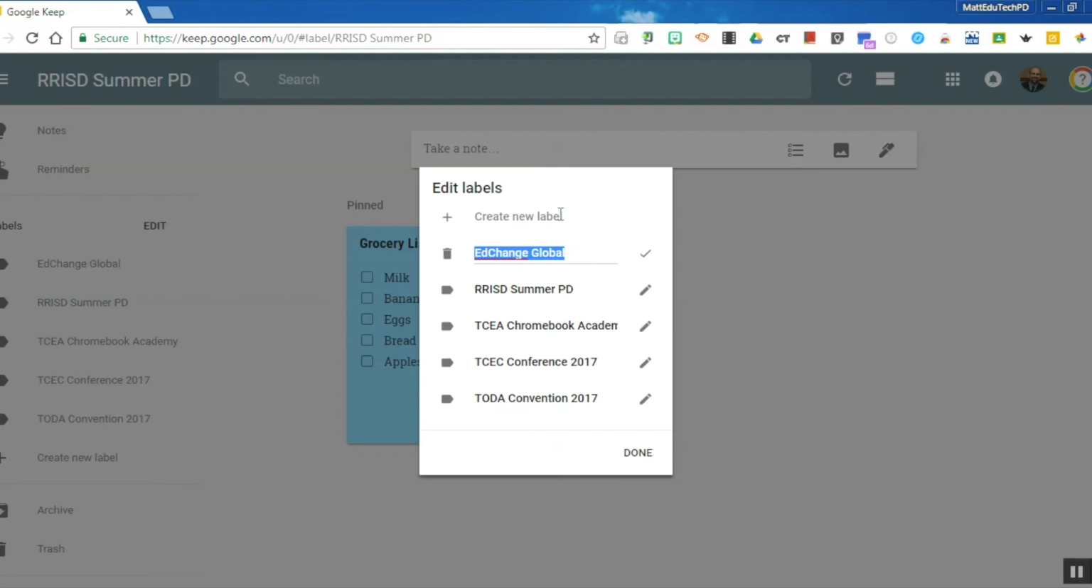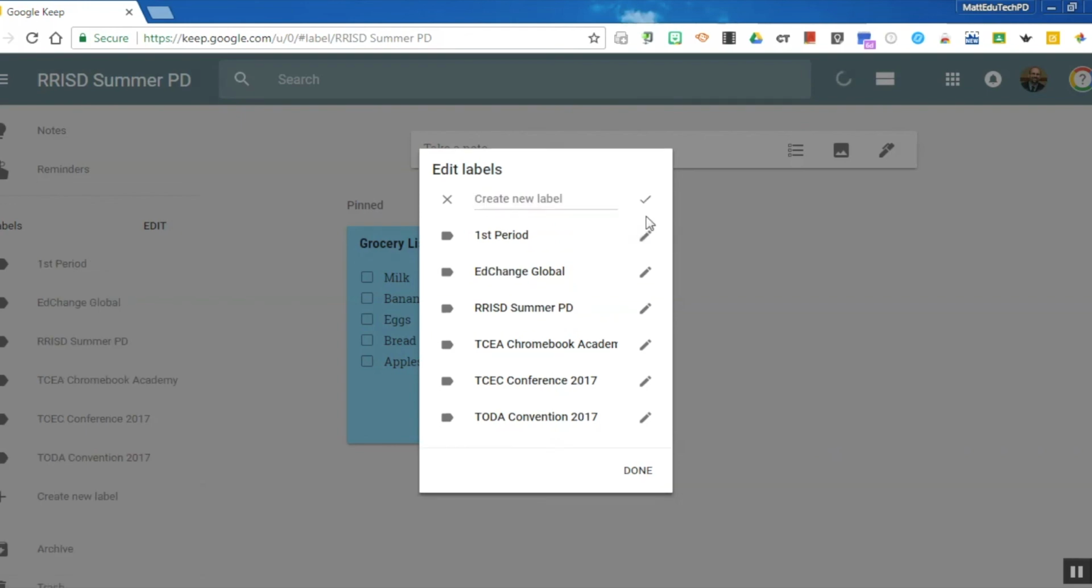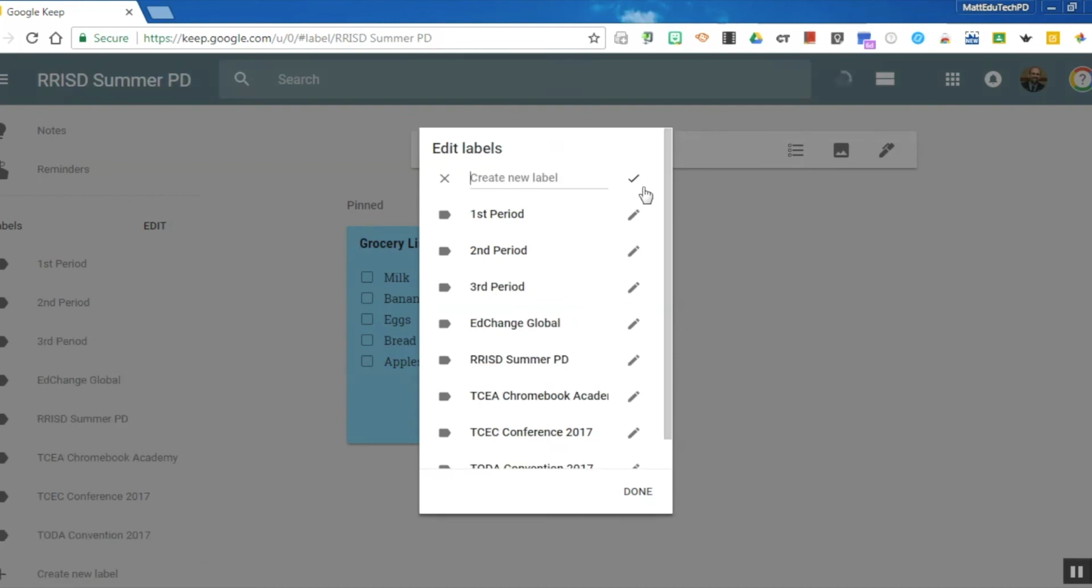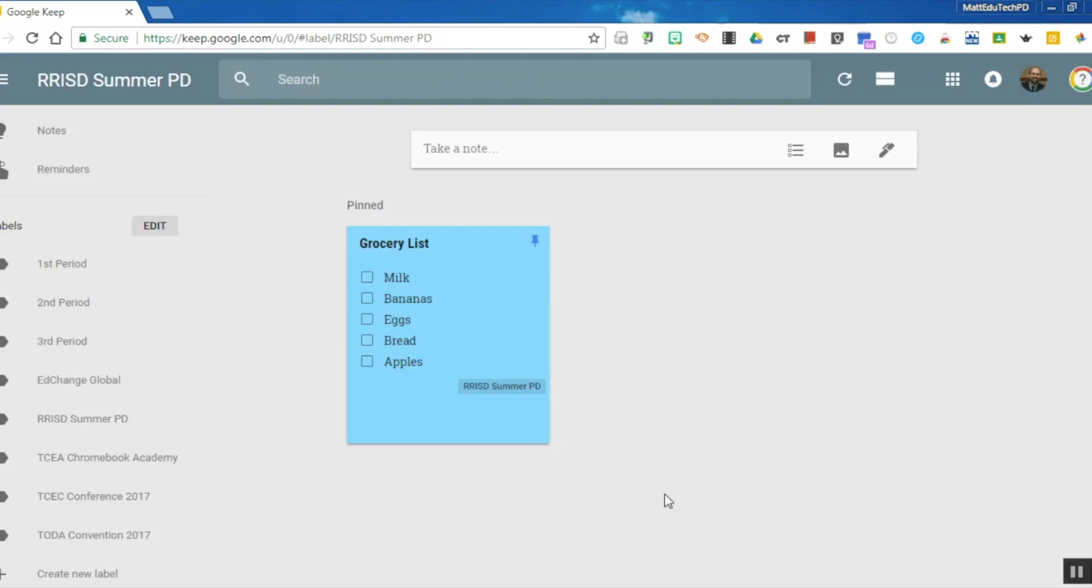The other thing that I discovered the other day is if I want to stay in here and make a whole list of labels. So let's say I want to label some Google Keep notes based on a class period. If I do first period and then hit this little check, I could do second period, and then hit check, and then do third period, and then check, and so on and so forth. You'll notice how it puts them in order based on that numeric value. Kind of neat, kind of a cool way to do it. Okay, so I'm going to click done.